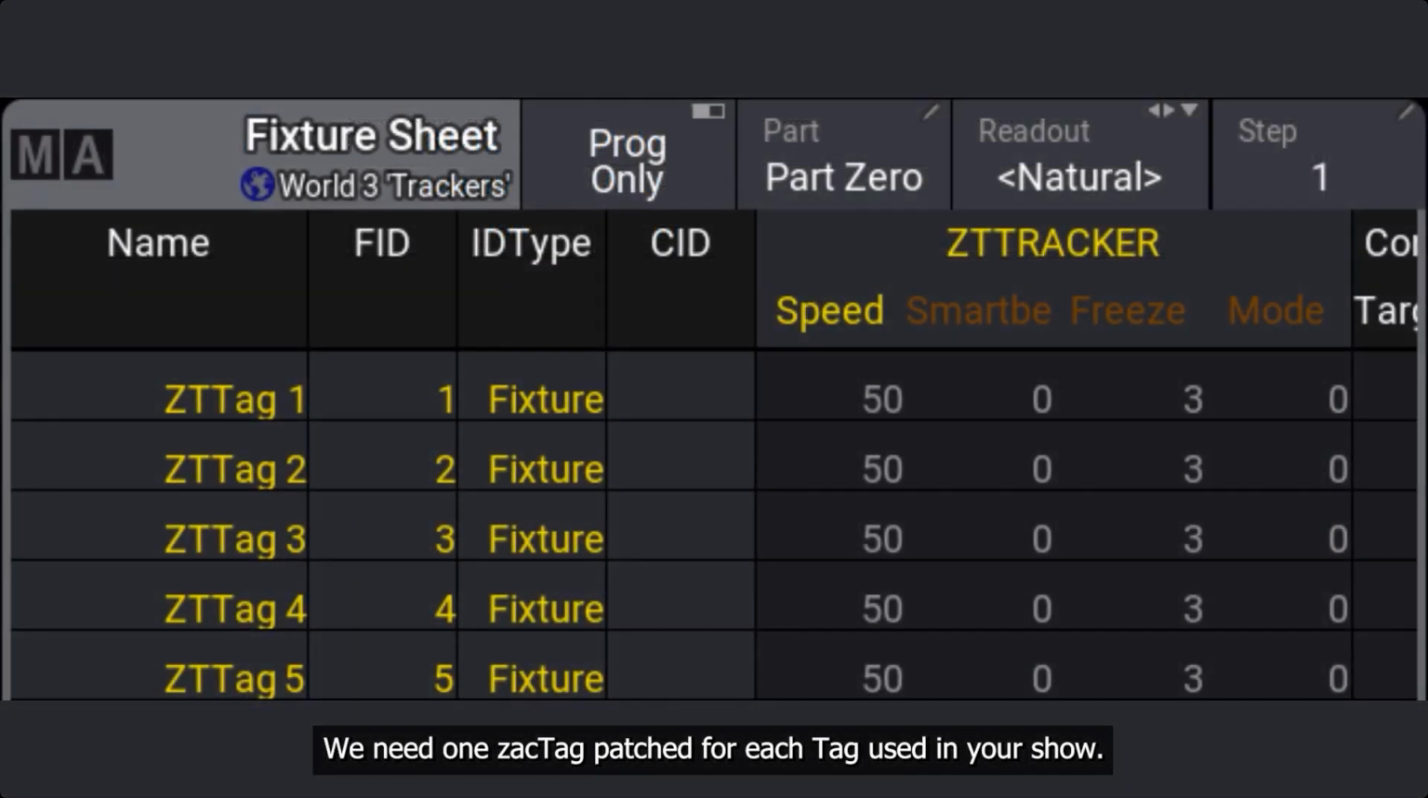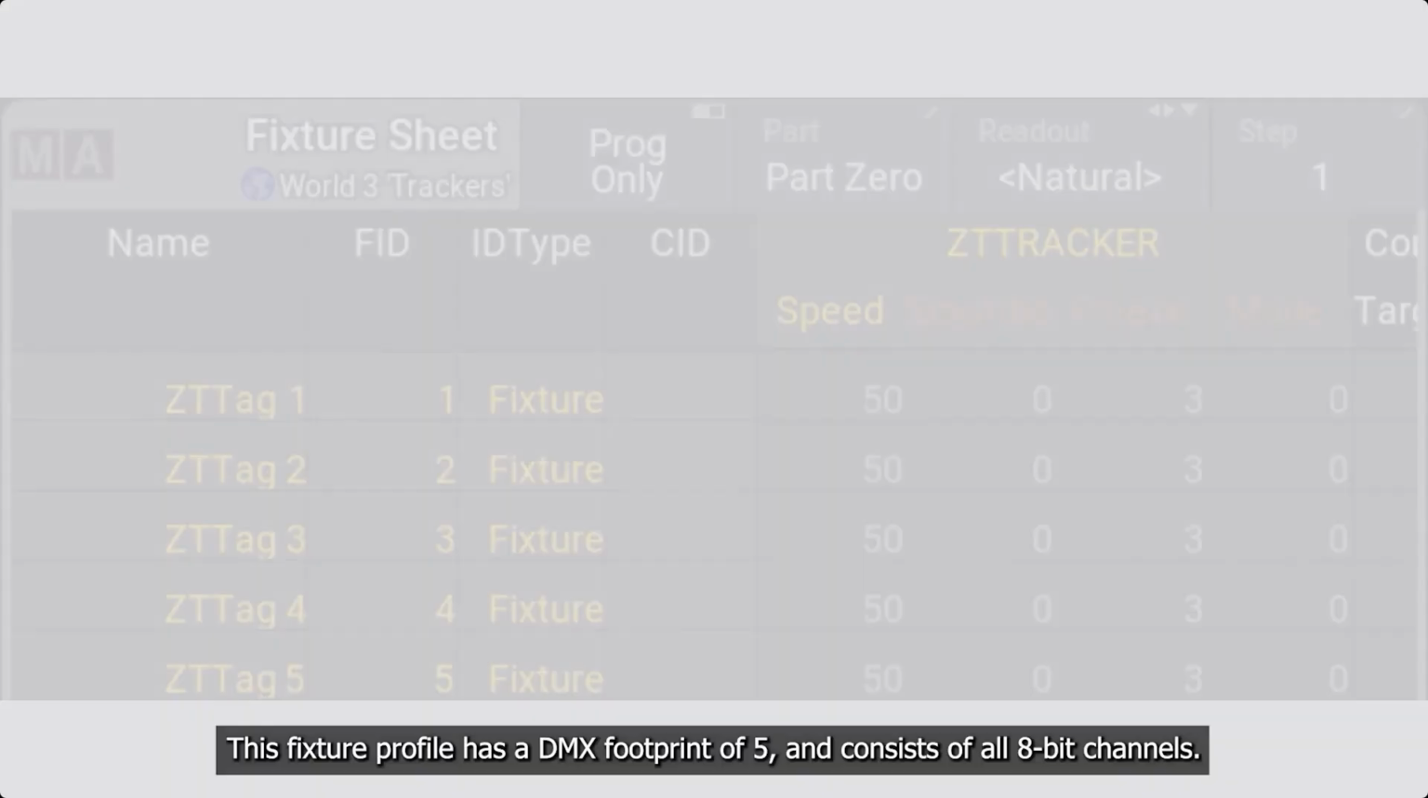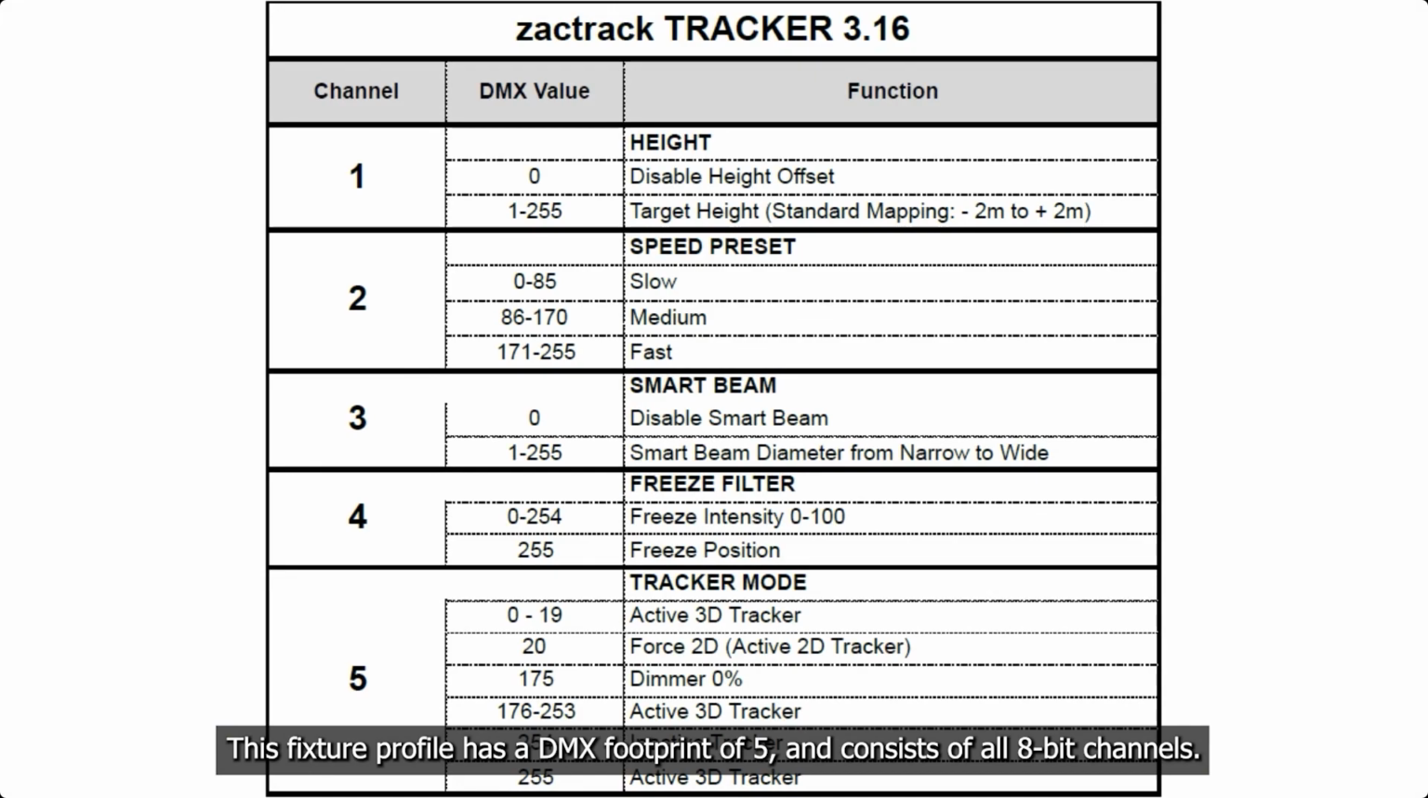We need one zack tag patched for each tag used in your show. And if you're also using the pucks as tags, you will want to patch one for each puck as well. This fixture profile has a DMX footprint of 5 and consists of all 8-bit channels.